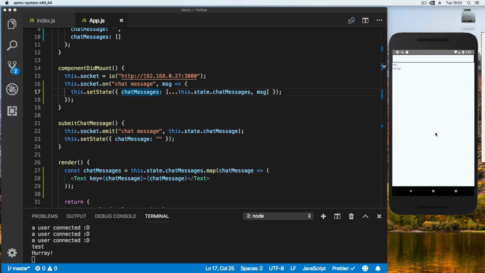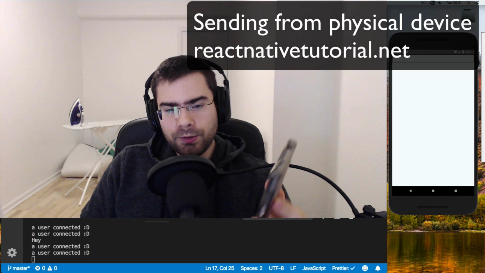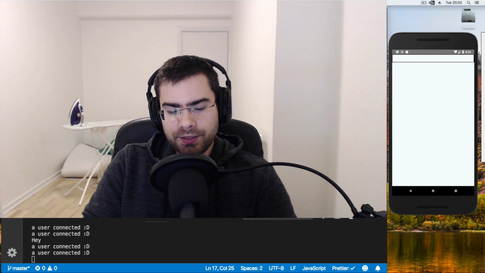And now you can also try and deploy it to your own phone. And then you can try and send a message from your phone. And you should actually also see the message displayed inside of your emulator and vice versa. So let's try and do that. Now I got the app running on my phone, and I'm going to try and write a message from the phone and see if it comes up on the emulator.